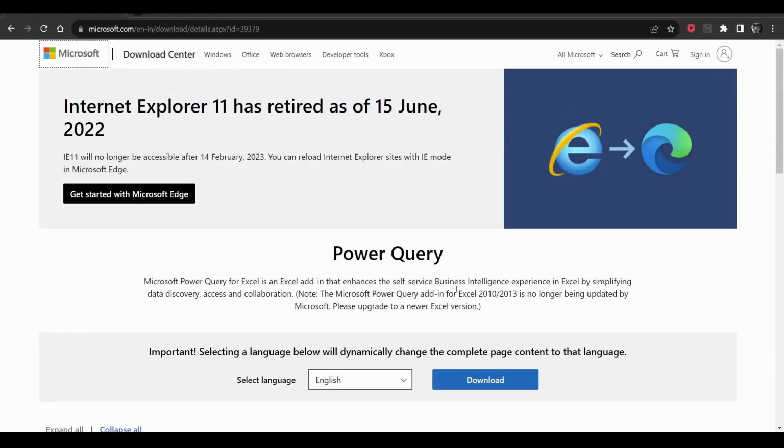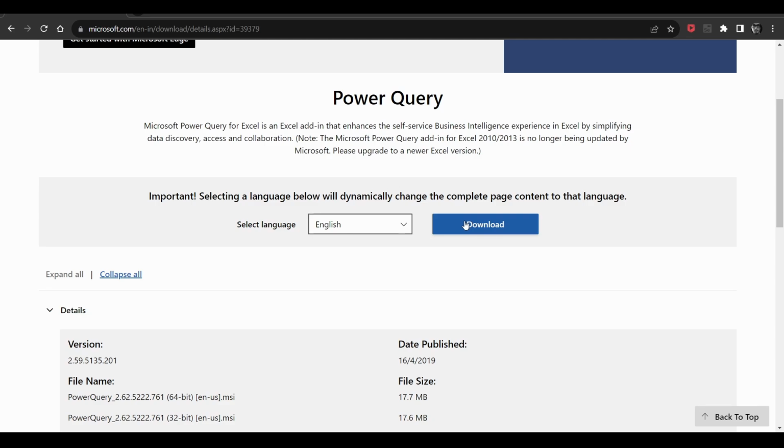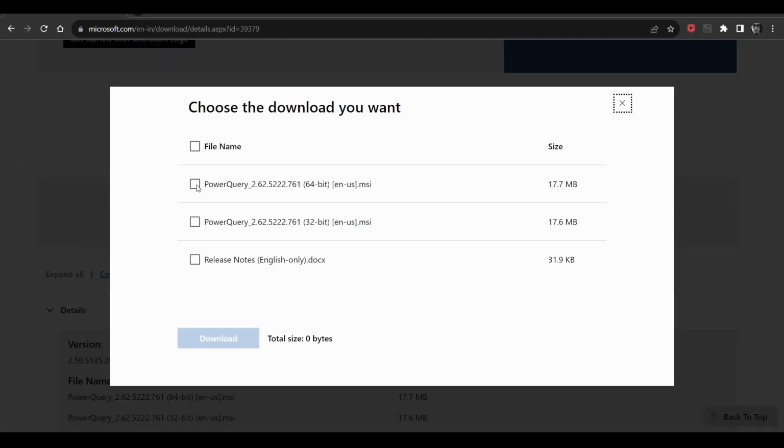On clicking the download button, a dialog box opens where you can choose the appropriate download option that suits your operating system. Power Query will then be downloaded. It is also a built-in tool starting with Excel 2016. It is also available on Microsoft 365 account.